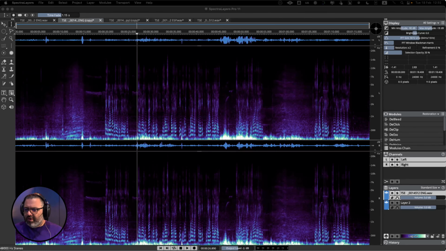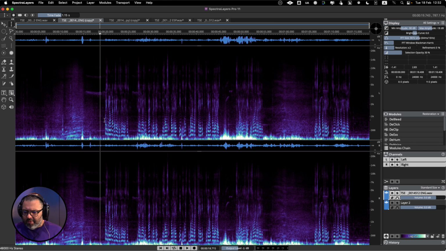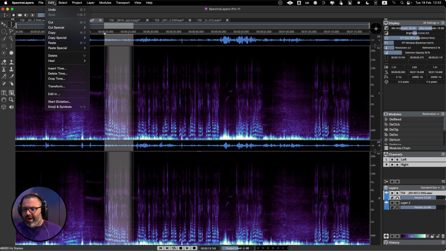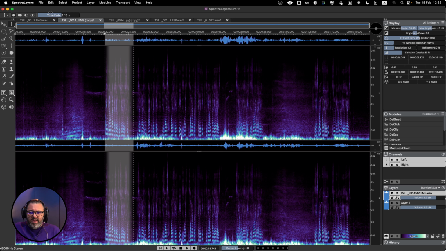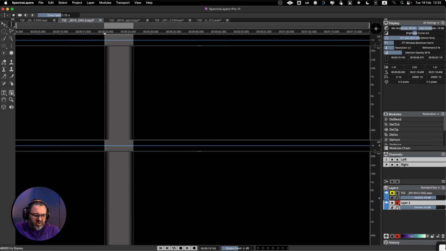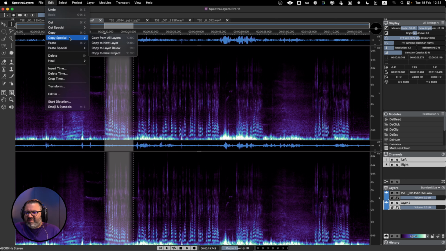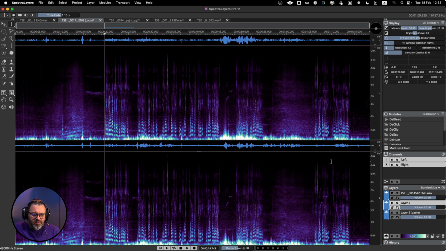Okay, so for last, I wanted to make a selection here and show you the edit menu and the specials that we have in here. The first one I want to do is copy that and copy. I have a blank layer in here. If I solo it, you can tell that it's blank. And if I do paste special, we can do paste and mix. That will paste that on top of that, paste to a new layer, or paste to the layer below. So let's paste to the layer below now.